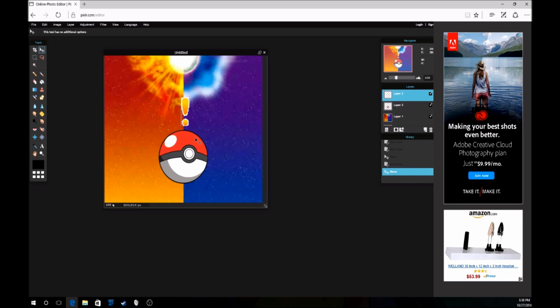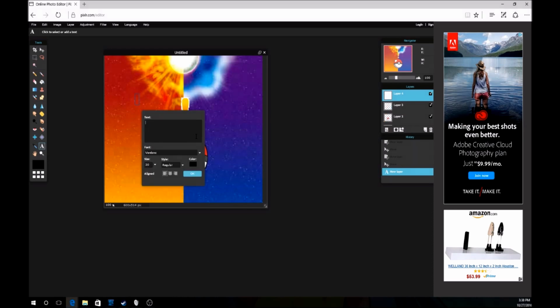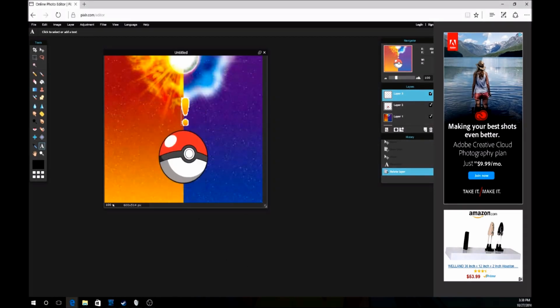So that's pretty much how you make the image. Now you can add letters here. I don't really like using this specific application for this part. But yeah, you can add letters here, but I'm going to show you what I normally do. So we're going to save this.